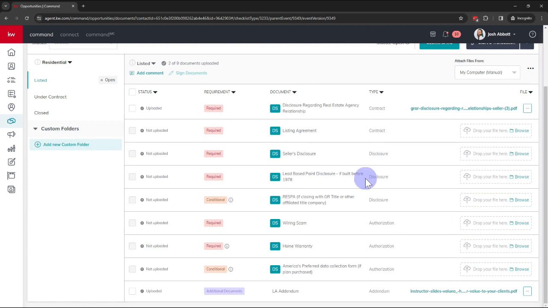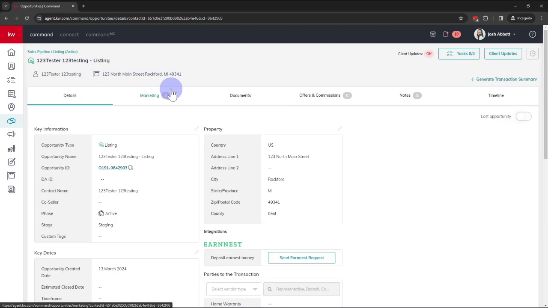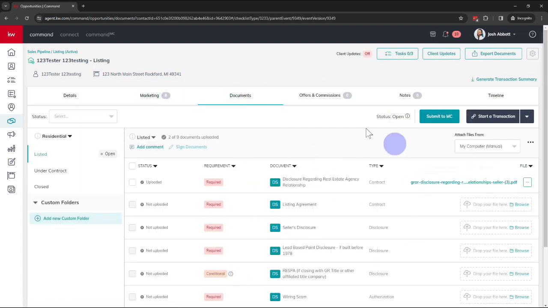All right, cool. So that is how you can go ahead and manually upload files into Command without using the DocuSign or .loop integration. Now, if you wanted to go ahead and use those, which I highly encourage you to do, what you're going to do here is go ahead and select your checklist like you would. So we finished our details section. We're going to roll back the clock a little bit. We hopped over to our Documents tab here, which will be empty in the bottom right corner. We'll go ahead and select our checklist here for residential. And then we can go ahead and hit this Start a Transaction button now.